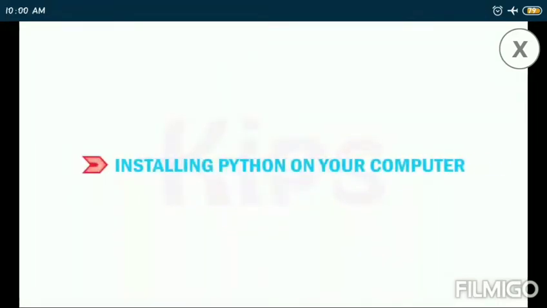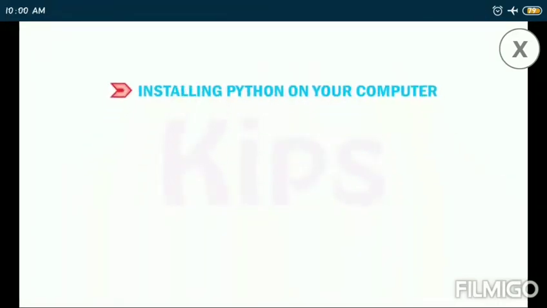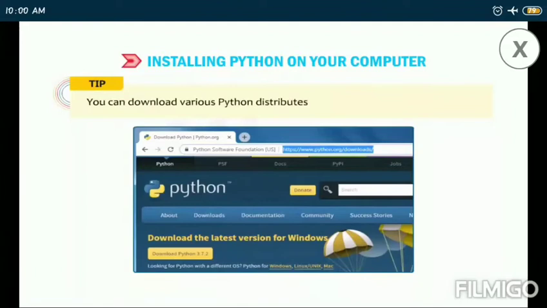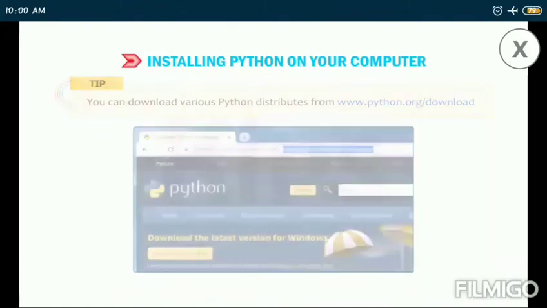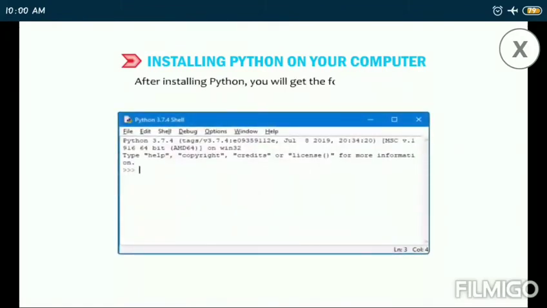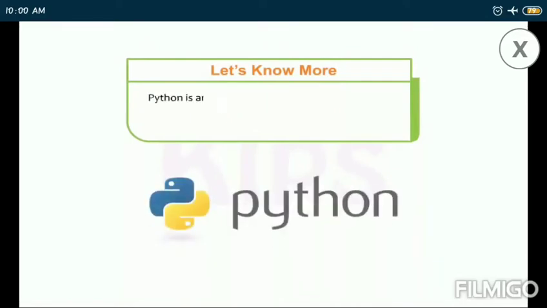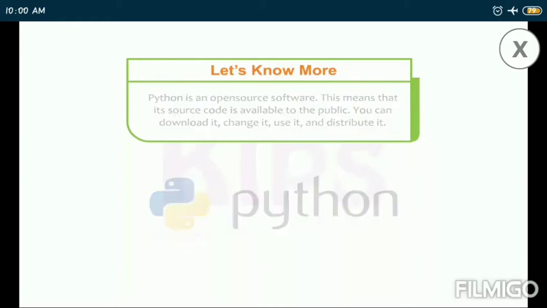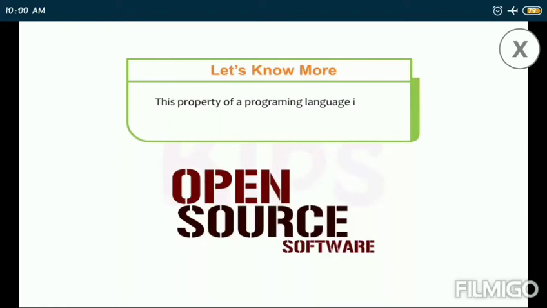Students, let us learn how to install Python on your computer. Let me share a tip with you. You can download various Python distributions from www.python.org/download. After installing Python, you will get the following screen. Students, let's know more. Python is an open source software. This means that its source code is available to the public. You can download it, change it, use it, and distribute it. This property of a programming language is called FLOSS, free, libre, and open source software.